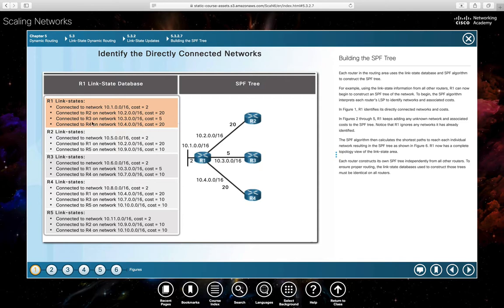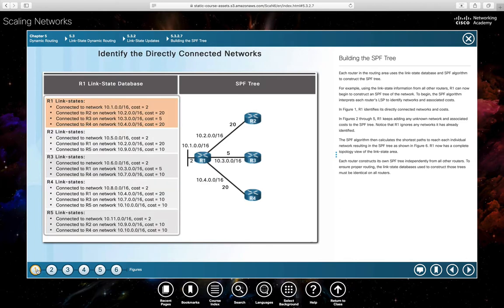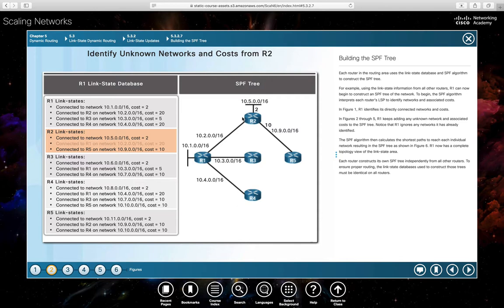So this is the router 1 link states, and then we learn the router 2 link states. Notice that router 1 only shows the ones that are directly connected. When we add router 2, we have another network over here. When we look at router 3, we learn about that part of the network. When we look at router 4, we learn about that part of the network. And then finally, when we look at router 5, we learn about this portion of the network, this network over here.